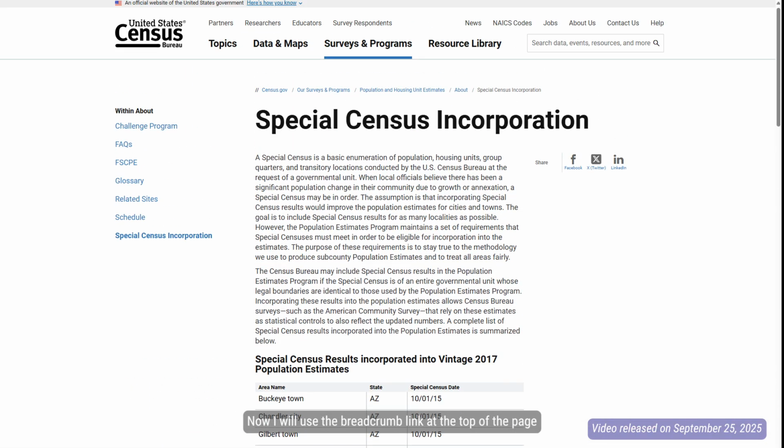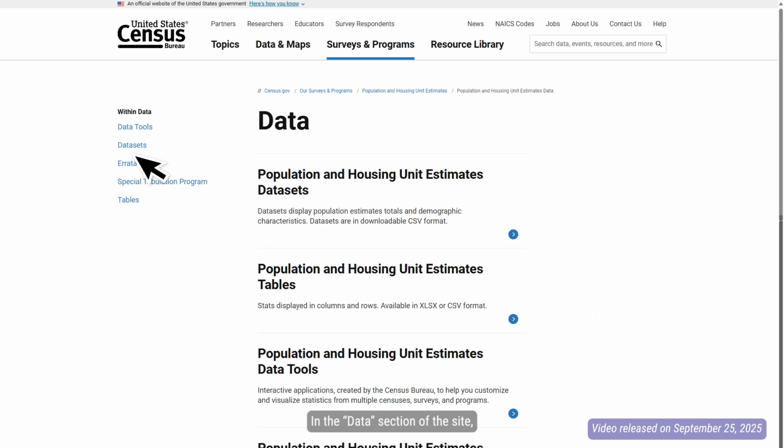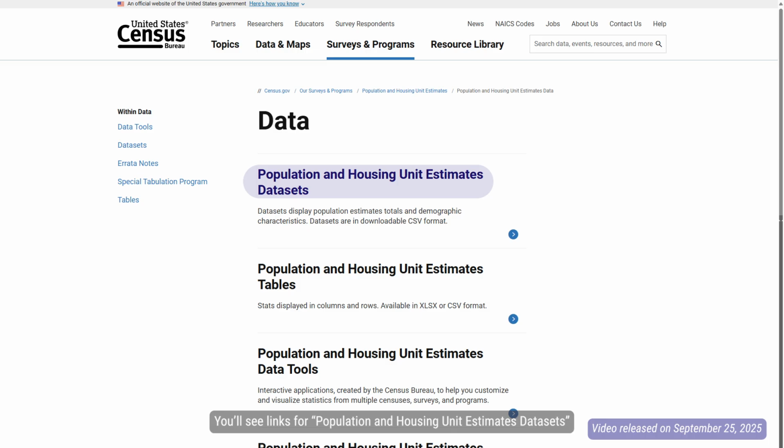Now I'll use the breadcrumb link at the top of the page to return to the main page of the site. From here, I will click on the next link, Data. In the Data section of the site, you can find most of the estimates products we produce. You'll see links for population and housing unit estimates datasets and population and housing unit estimates tables.